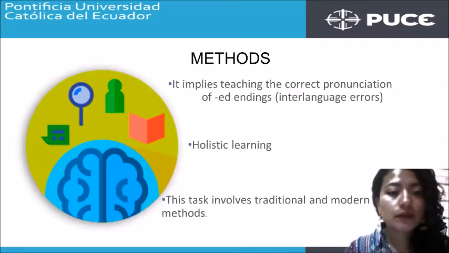Before we explain the methods we have applied to design this task, we must say that it implies teaching the correct pronunciation of ed endings. But it is necessary to say that before this, students are aware that the problem exists. Previously, we have developed an opening activity to identify the most common mistakes. In that moment, students realized that they have trouble pronouncing ed endings.